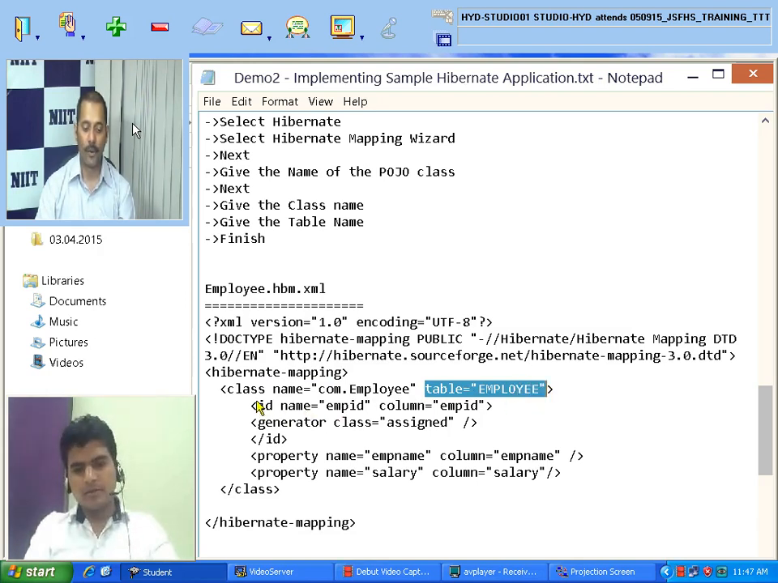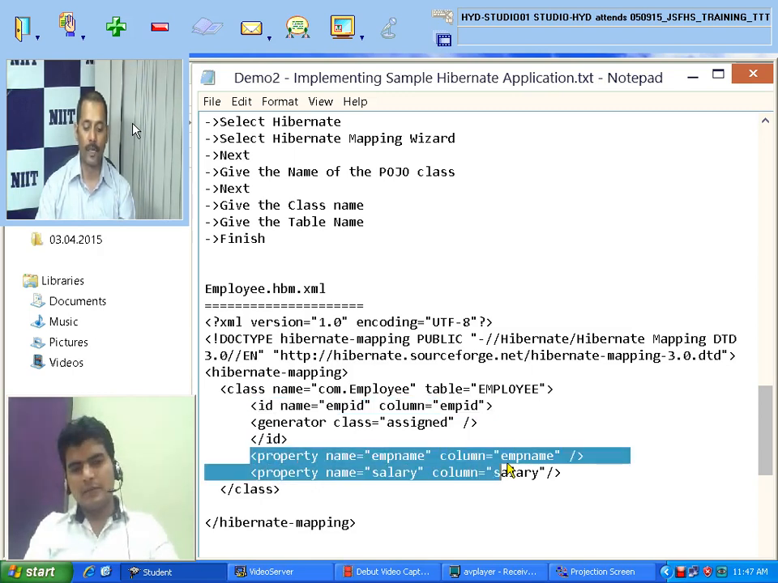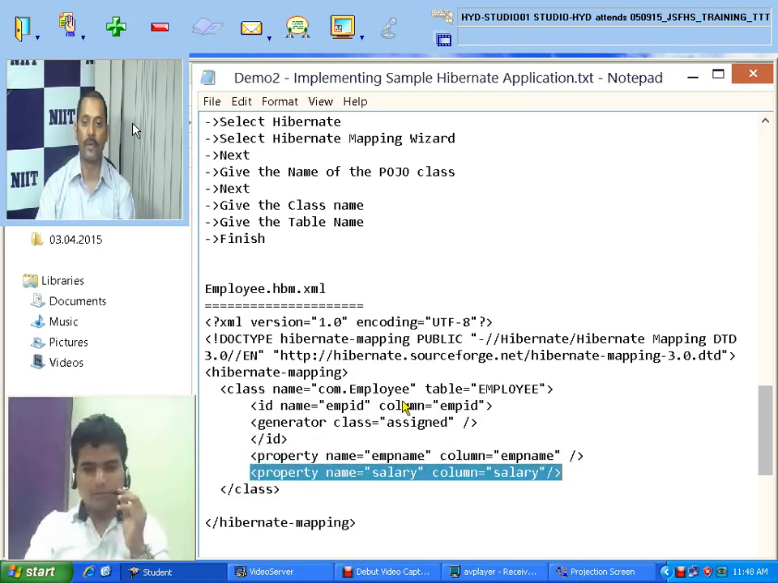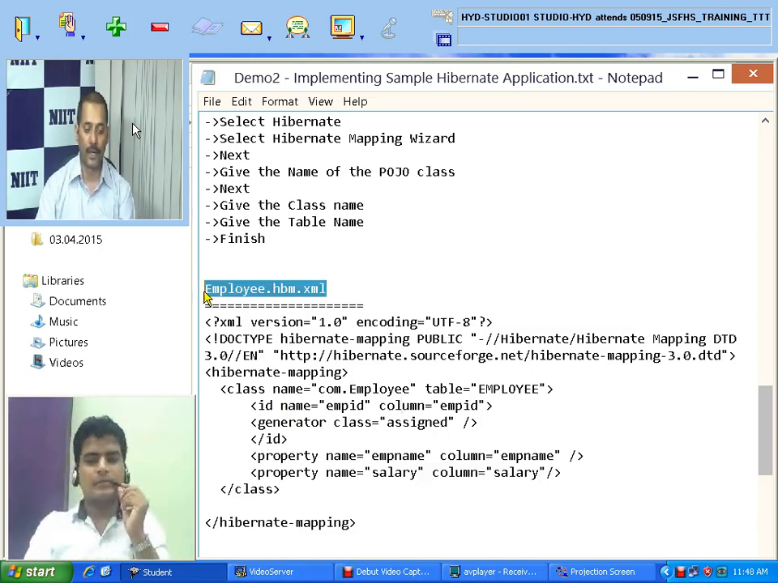Alright. Now which one is the ID property? Employee ID. Column name is what? Employee ID. Okay. Then property name, employee name. Column name, employee name. Again the property name is salary. Column name is salary. Like that, we need to specify the mapping file, and this mapping file will be stored in the entity file, that is the persistent file called employee.hbm.xml file.